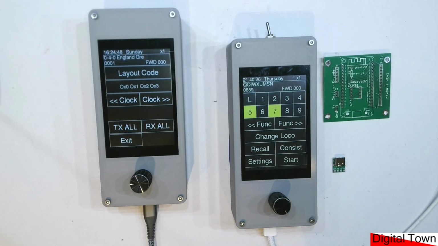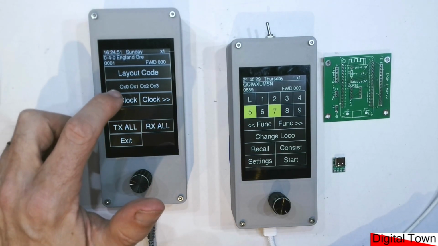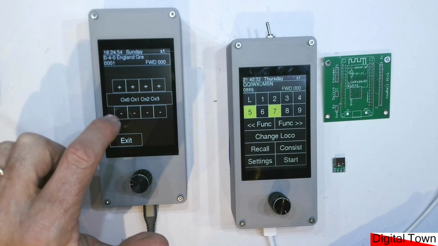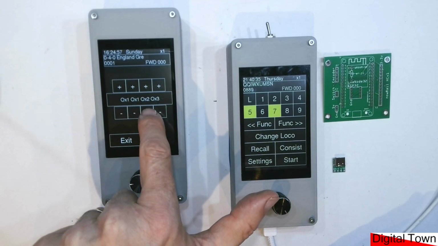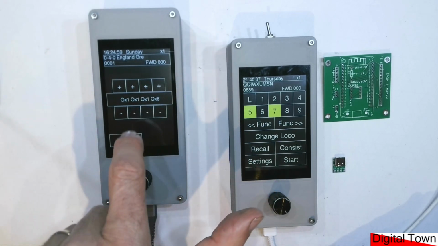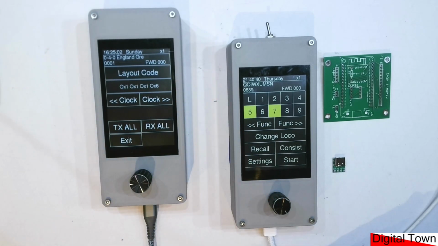So coming back to the webcam, the point of this here is that I am now able to just press on this and I can change the layout code to whatever I want and just exit. At this point it will now start transmitting on this new layout code. Now the point of all this was to allow clubs to create a number of controllers, but not having to have sort of spares for every layout. You can now have a couple of spares knocking around and you can change the layout code on the fly so that it can be used on any layout in the club's sort of inventory.